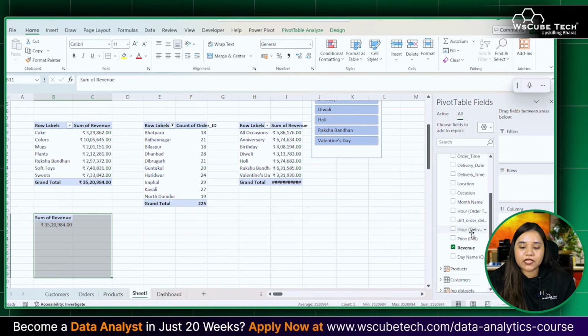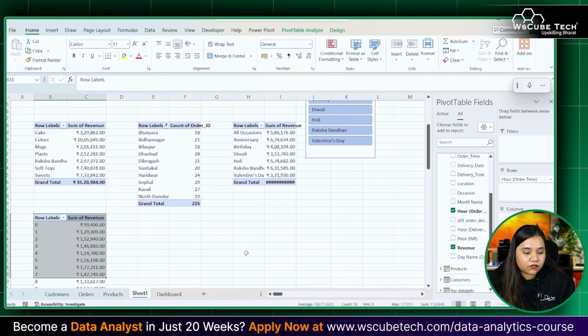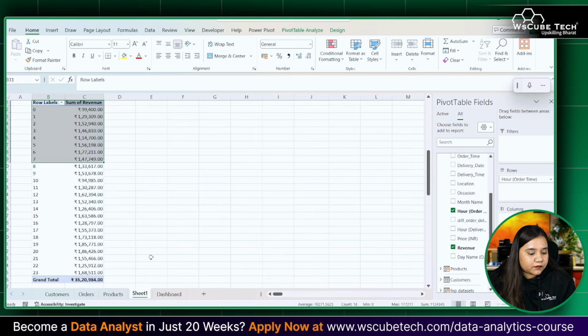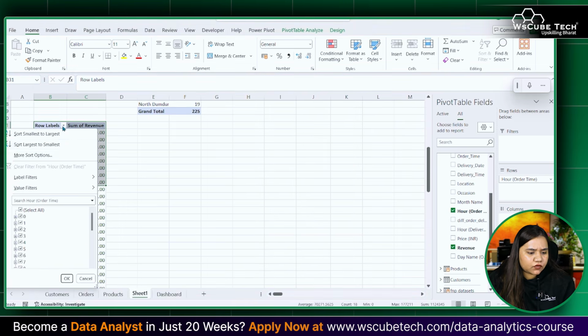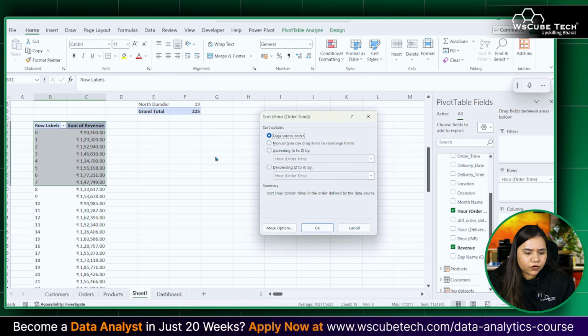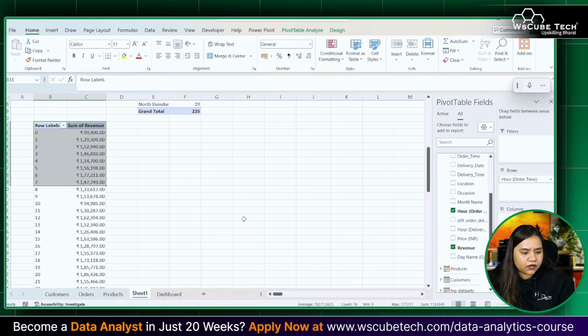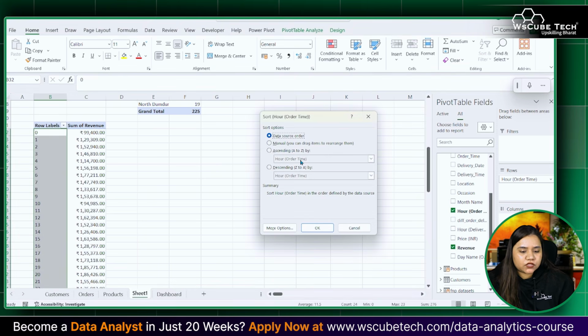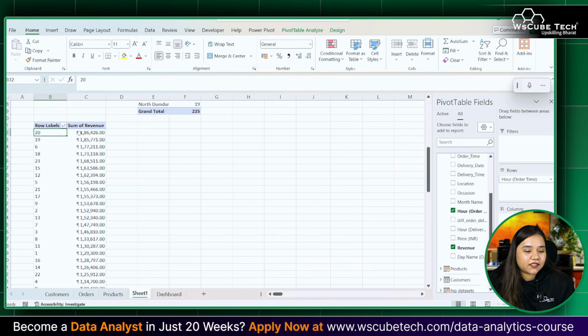For example, instead of day name, if we put the hour of our order time, we'll notice that for the highest, you can go over here, put sort options, and choose more sorting options, descending based on our sum of revenues. The highest that we are getting is 8 p.m. and 7 p.m. Also 6 in the morning, the random time people remember to order, and at night as well.